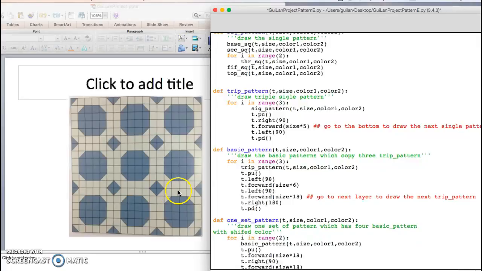So I wanted to start drawing the next layer, which is here, and then the top layer. Loop for 3 times also, and use the triple pattern as the helper function. And when I finish drawing the first layer of this one, I need to pan up and left 90 degrees. So actually I'm here. No, the turtle is here.